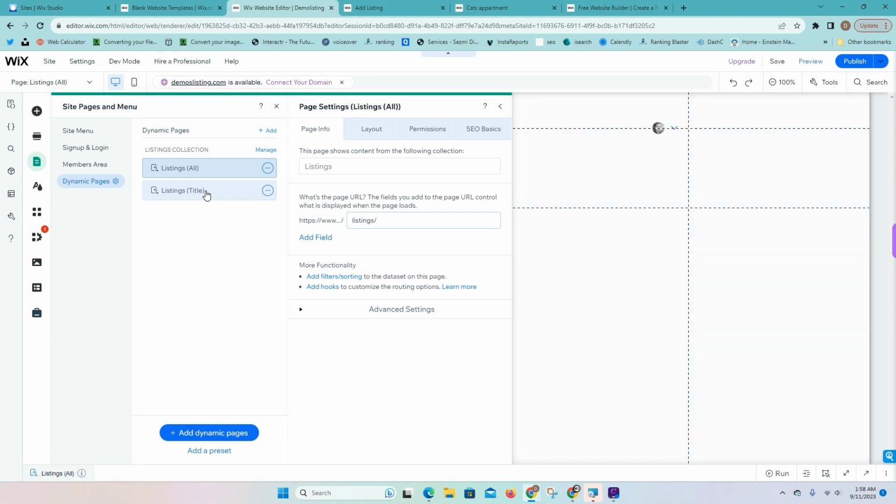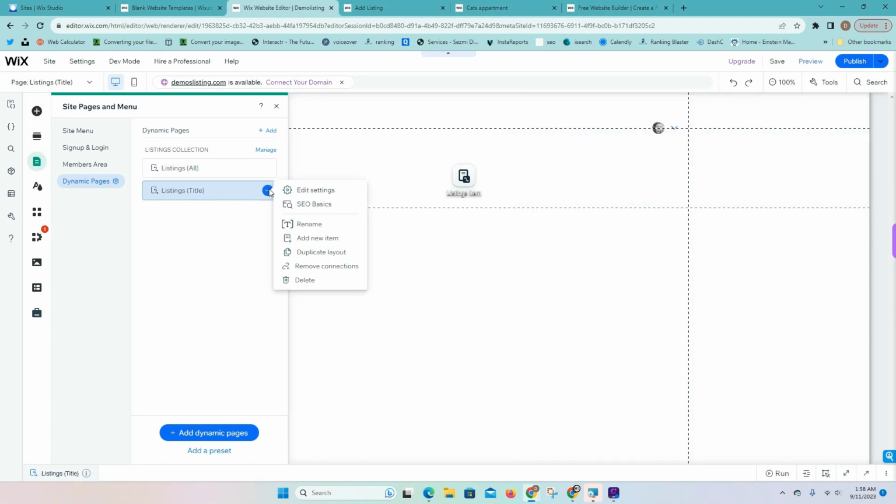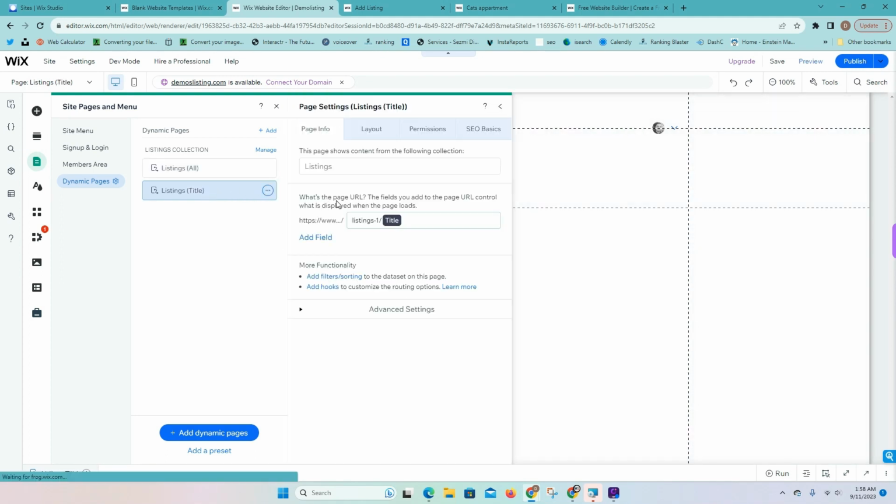So what we're going to do is also once you're having your website live, you want to be able to add the URL, show the name of the listing or name of the person or name of the business. So what we're going to do here is we're going to delete that. Then we're going to add a field and we're going to use listing name.